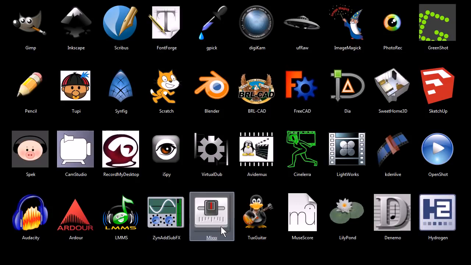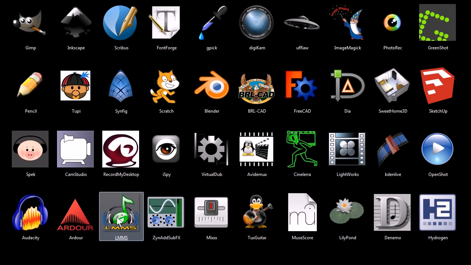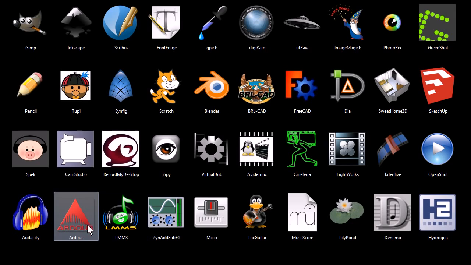Mixxx is DJing software. You can use it for live broadcasting or for mixing music at parties and clubs and things like that. ZynAddSubFX is a synthesizer engine. You can use it with a MIDI keyboard or just use your keyboard to play the notes. It's for creating synthesized music. LMMS, which stands for Linux MultiMedia Studio, is a digital audio workstation for creating digital music and synthesized music. It also features ZynAddSubFX as one of the integrated programs inside of it.